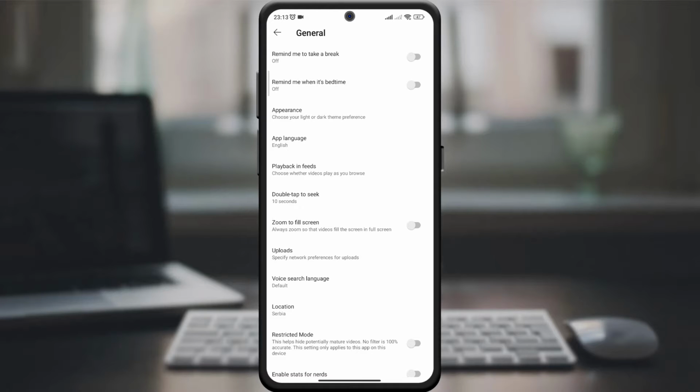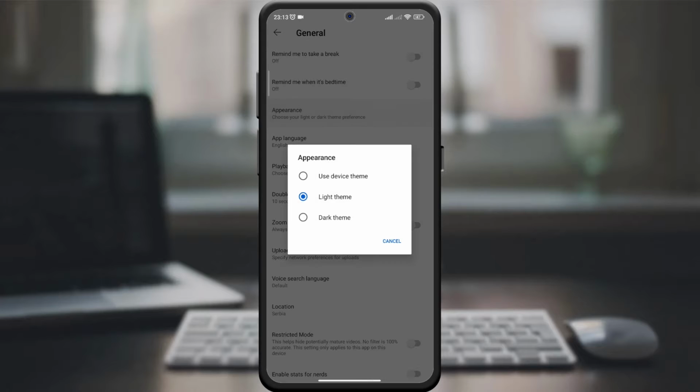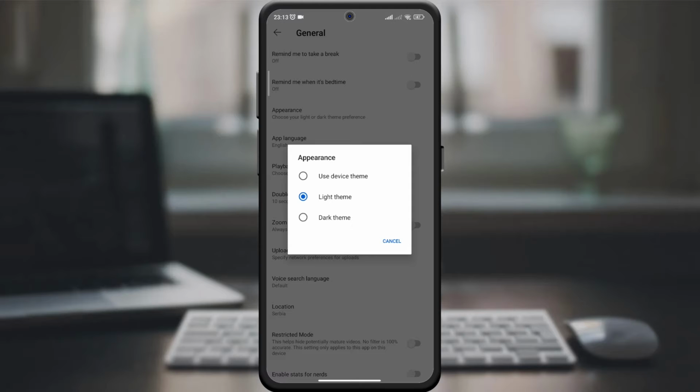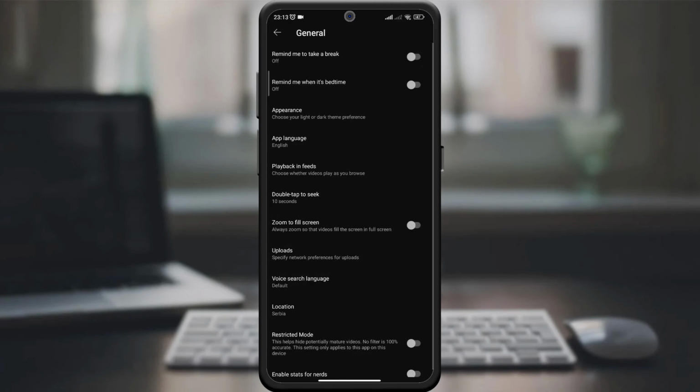Under the General or Appearance section, find the Theme or Theme Options section. Here you will discover available themes for your YouTube app. Now comes the fun part. Scroll through the available themes and choose the one that suits your style. It can be light, dark, or even a custom color. Choose what suits you. Once you've made your choice, confirm your choice. Go ahead and do it to experience your new YouTube look.